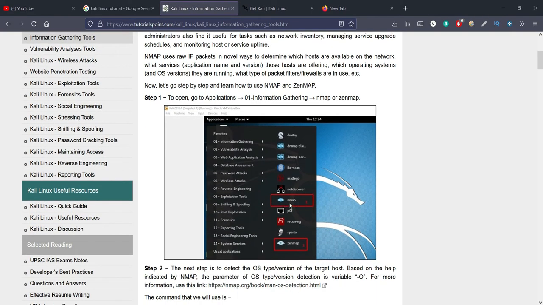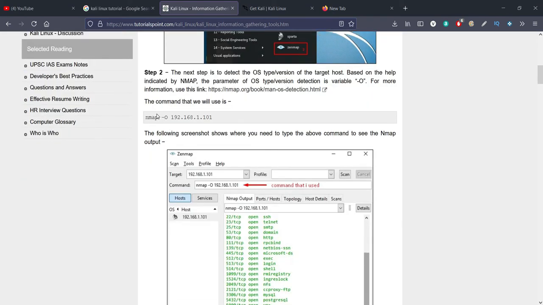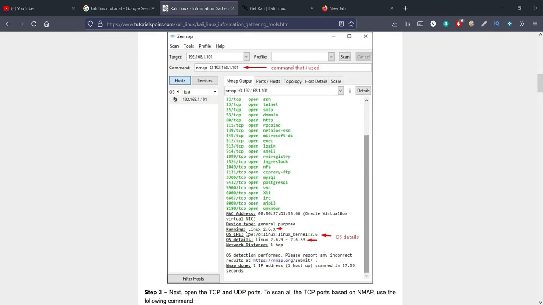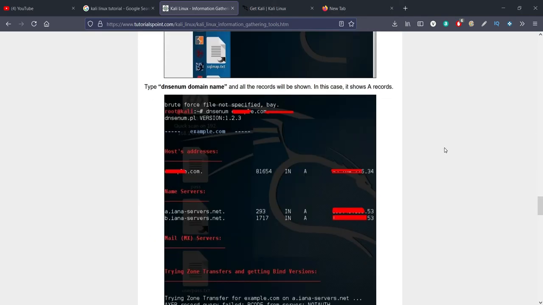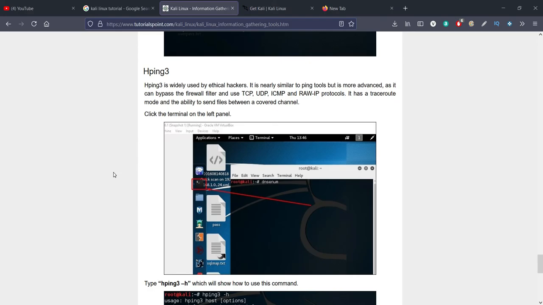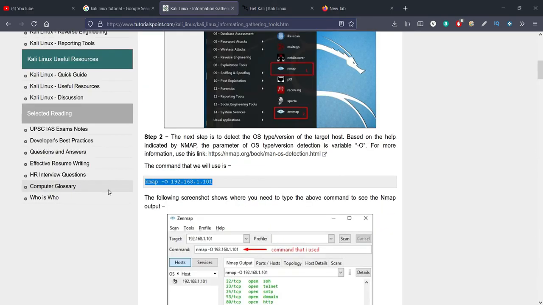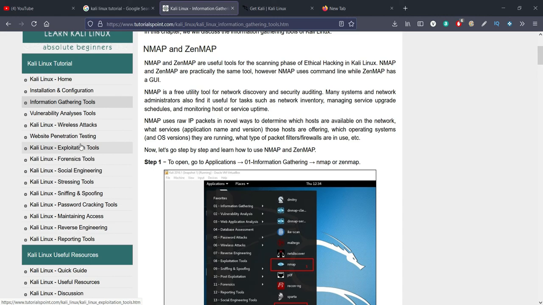You can go to nmap, and you can give this command in the terminal. It shows you the running Linux version, your MAC address, and also your other OS details. Everything is given here in a pictorial representation. So you can go and learn about these wireless attacks.